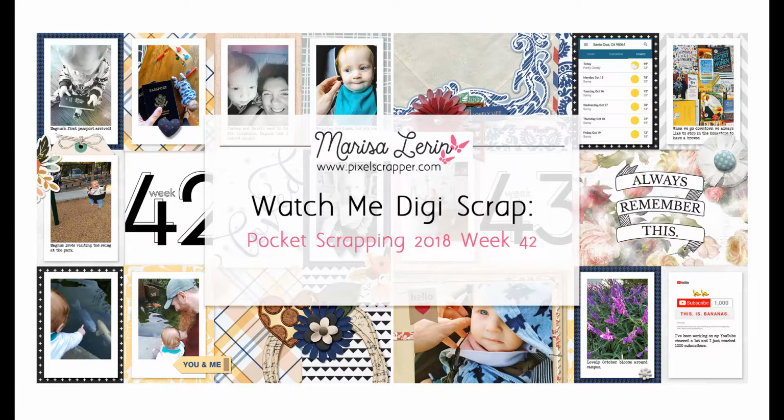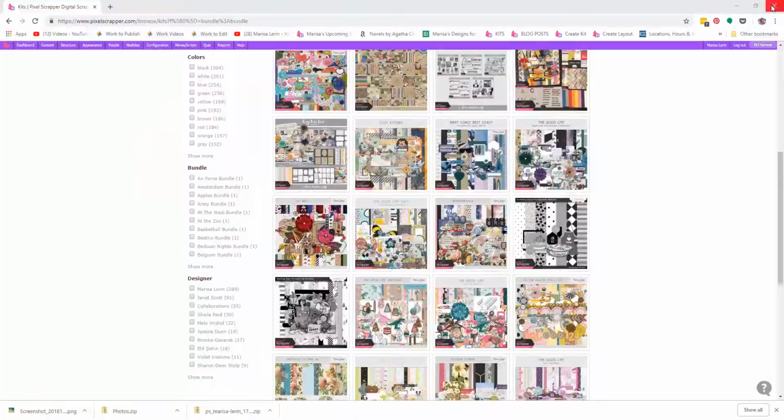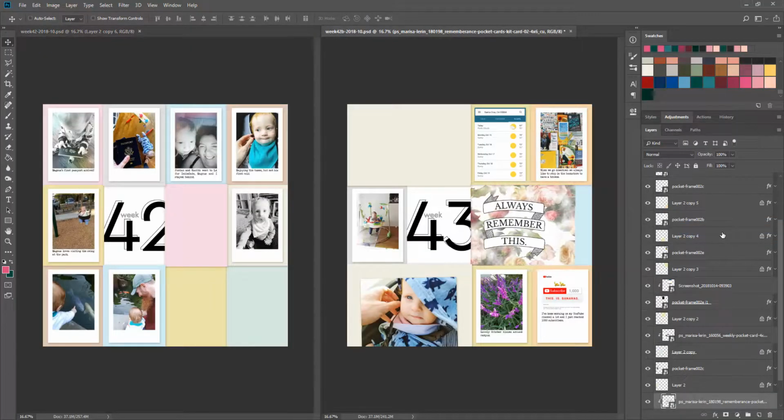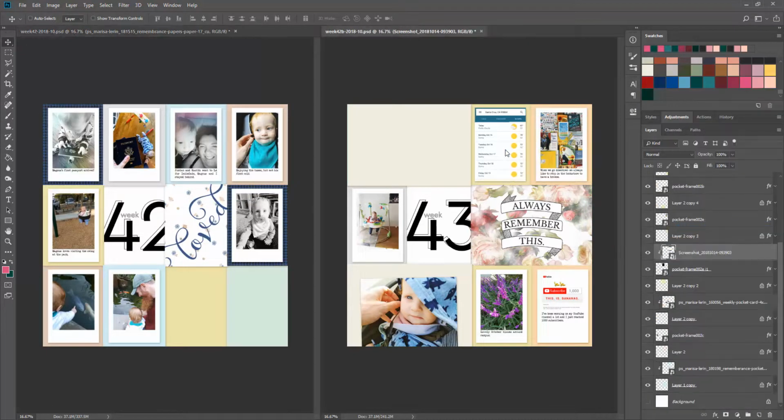Hi there, this is Marissa, and today I have a digital pocket page that I'll be decorating in Photoshop. I'm using here the Remembrance Bundle, which you can find at Pixel Scrapper. It's a bundle that I designed this last summer.